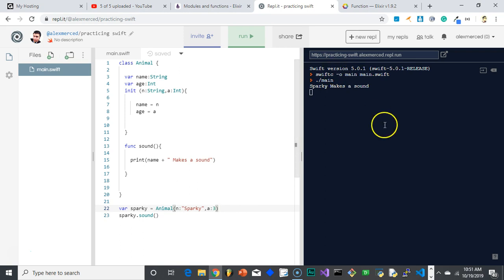Okay, and then Sparky makes a sound. Cool. So just so you see what we fixed there, init needed to be lowercase, and when you declare the initializer, when you create a new animal, you actually have to put those little labels on there. It's treating them automatically like external labels, so just keep that in mind. That's all fine and good, but Sparky makes a sound isn't very descriptive. What if I wanted it to be, I think Sparky's a dog, and I would like Sparky to bark?